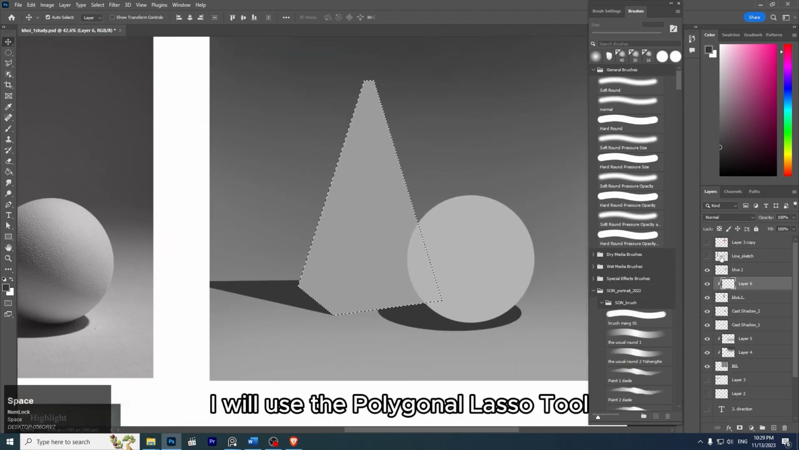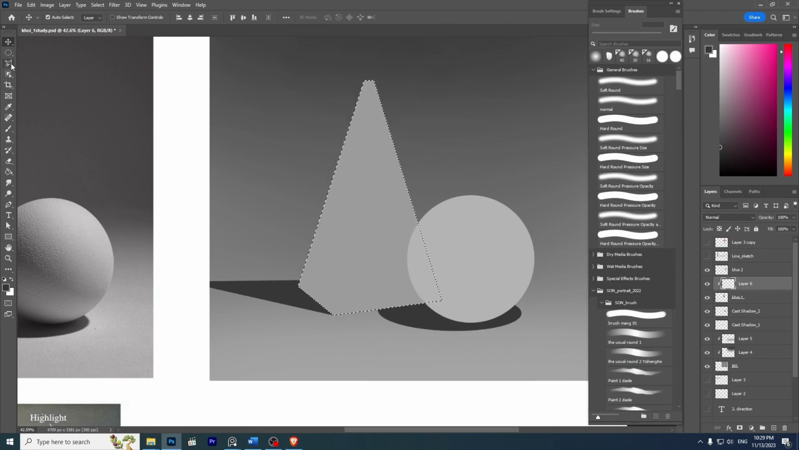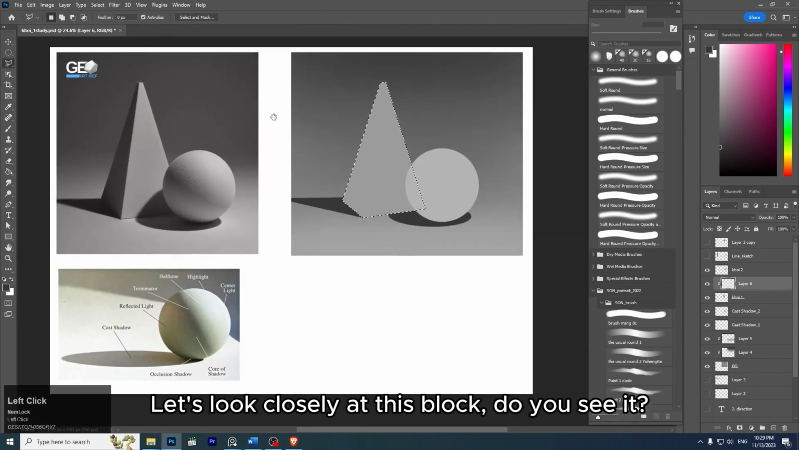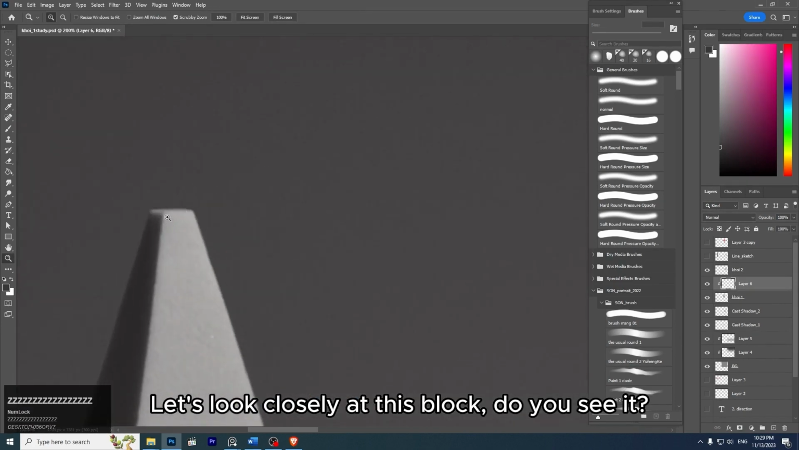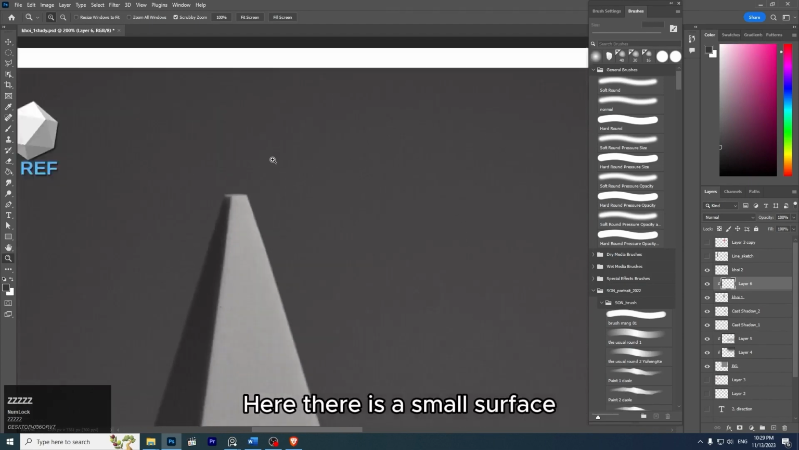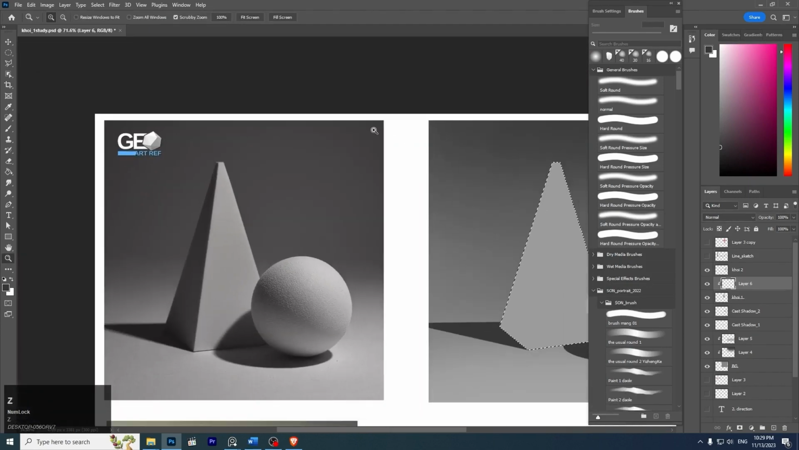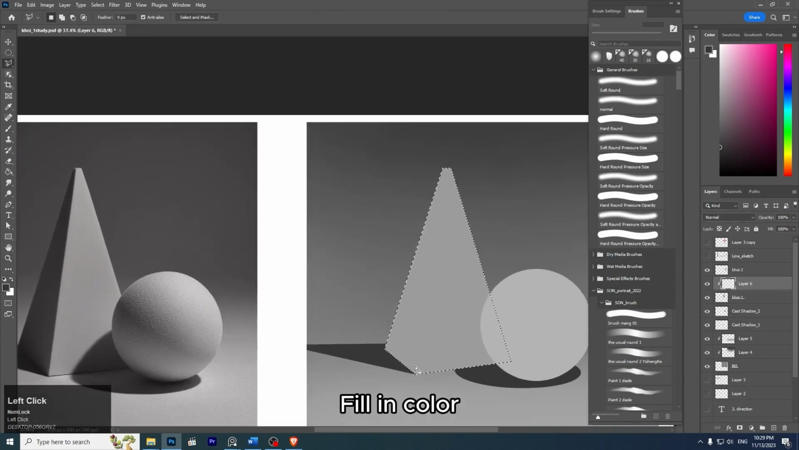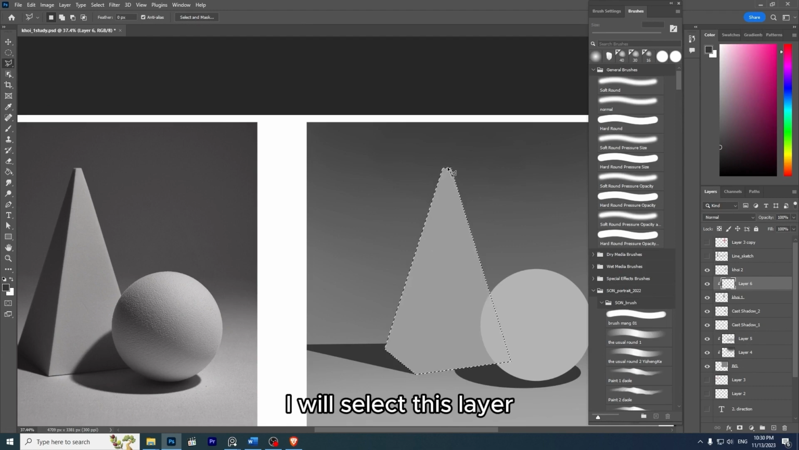I will use the polygonal lasso tool. Let's look closely at this block. Do you see it? Here there is a small surface. Fill in color. Now I will fill in the color. I will select this layer.